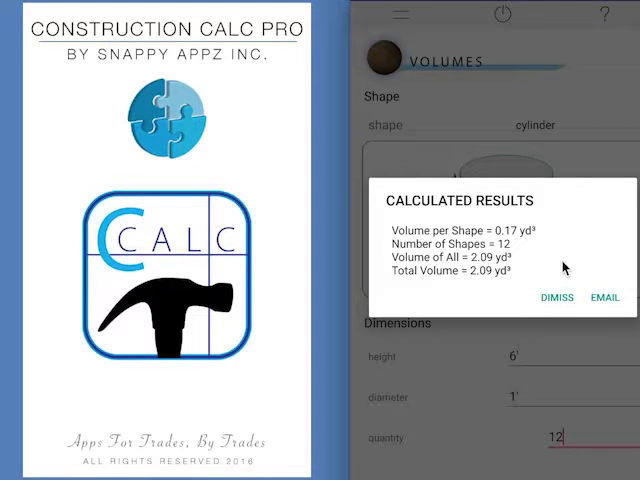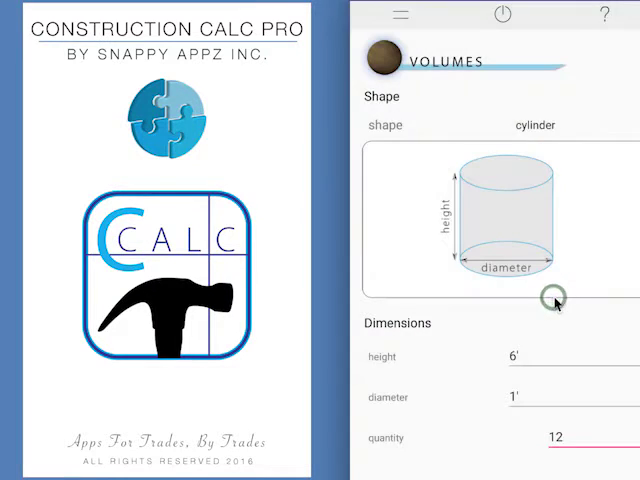But let's say we also have some bullard lights going in around the building, which are using much smaller sonotubes. So we'll dismiss this for now. These results are saved, and they're actually in the calculator history as well, so we can reuse them in other modules. We can also email these values to a guy in the field that's actually ordering the concrete. So let's hit dismiss for now. And let's calculate some bullards. And let's say those are 4-foot sonotubes, and they're a 6-inch sonotube.